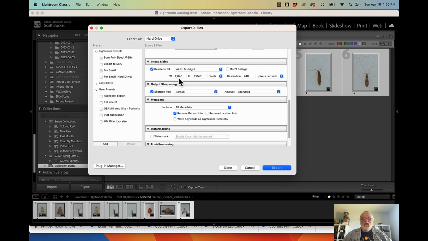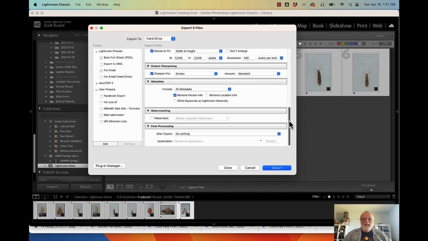And this will make it so that the longest axis will be 2048 pixels and the other axis will be in proportion to that. If it was an aspect ratio of 2:1, it'd be 1024 in the height or the width category. Sharpening, I always do to screen because it's going to be viewed on the web, and I use the standard amount of sharpening. Remove personal information. Oh, I forgot to do something.